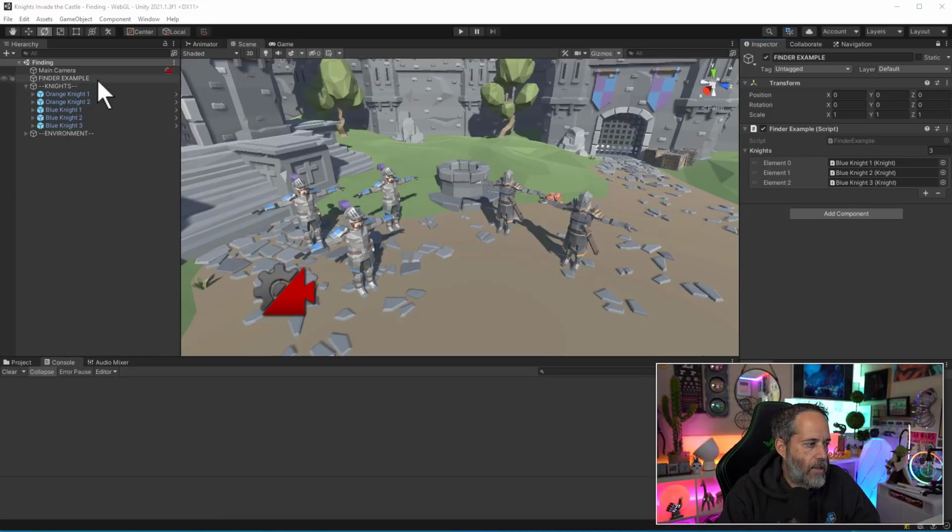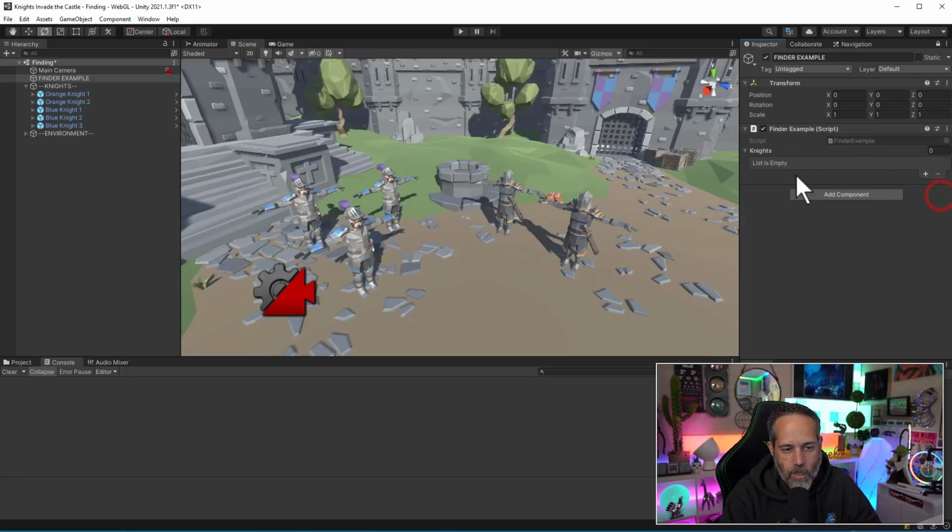Let's take a look at how this works. The first thing to note on our Finder example is that we're now referencing a type of knight. Instead of a NavMeshAgent or an animator, we're using a knight. If I clear out all of these knights, you'll see that I can hit the plus and it will only allow a knight in there.